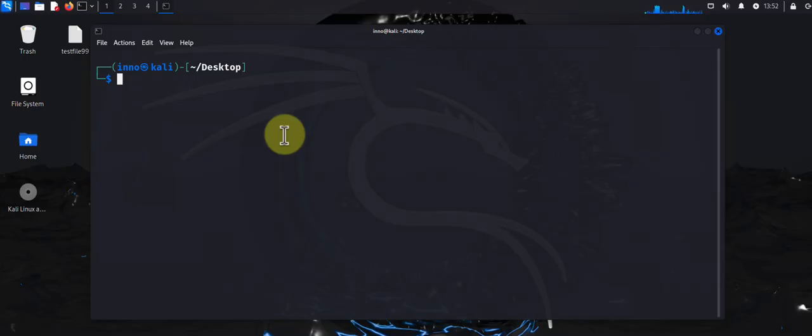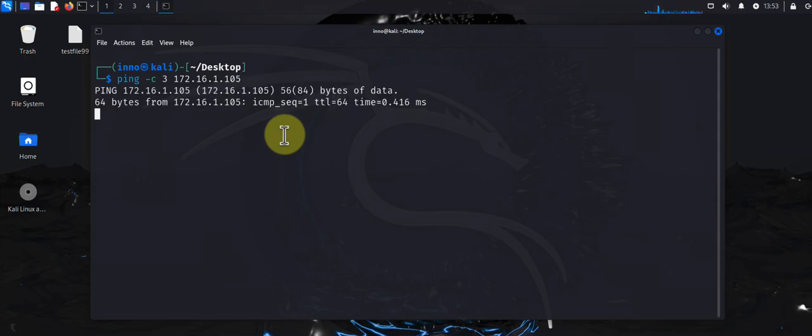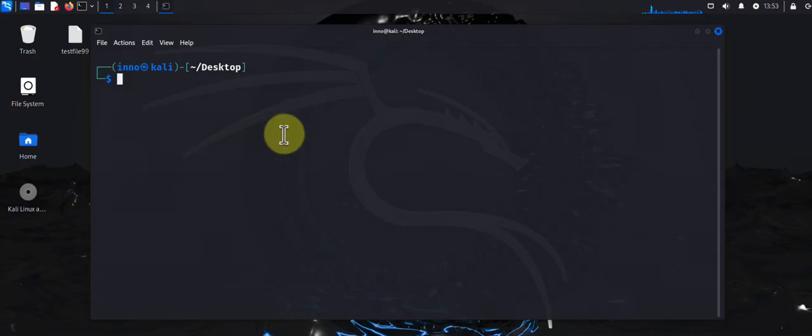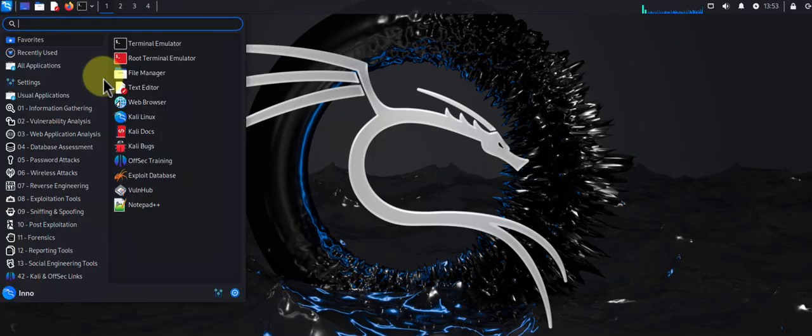Now, one other thing you can do is you can try and see if the remote device, which is the Ubuntu Linux device, is reachable using ping. So let's send 3 pings to 172.16.1.105, and we can ping it so it's reachable. Now we'll go ahead and open Remmina. You can open it from the terminal, or you can search for it from your applications here.